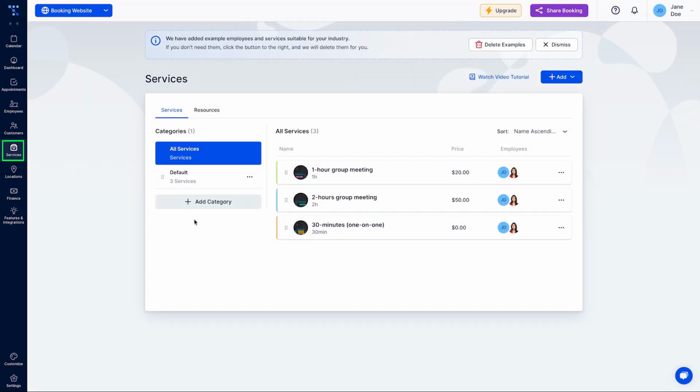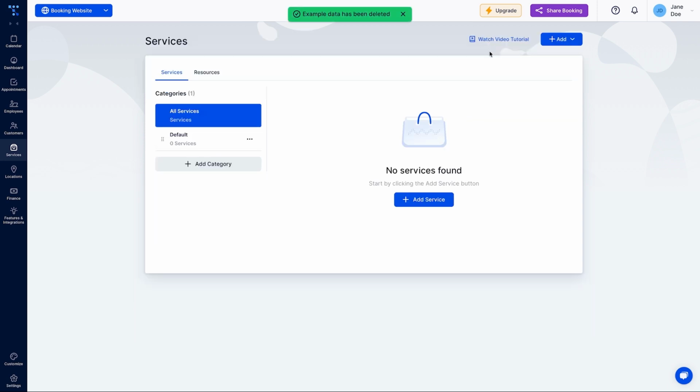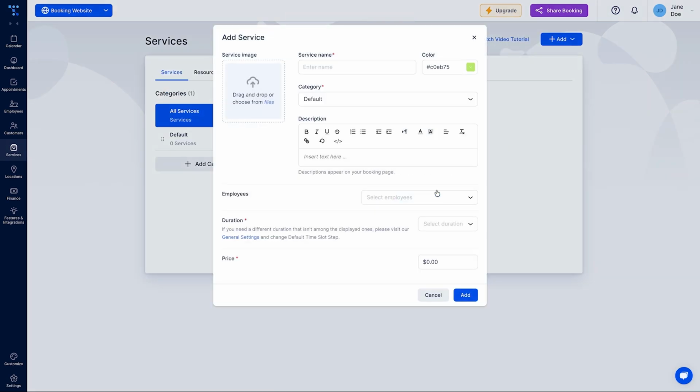Your services are the core of your healthcare appointment booking system. As you can see, Trafft creates some dummy services upon sign-up. For this tutorial, I'm going to delete these and start from scratch, but you can also choose to edit them if you want. Let's create a couple of common consultations.